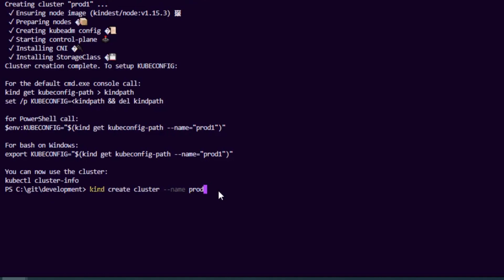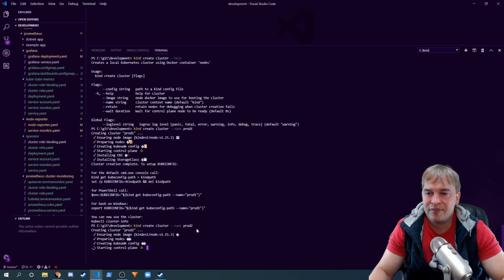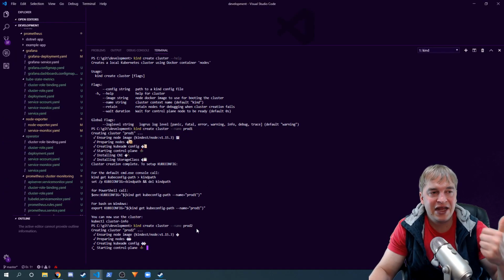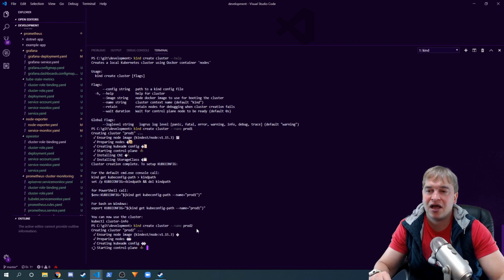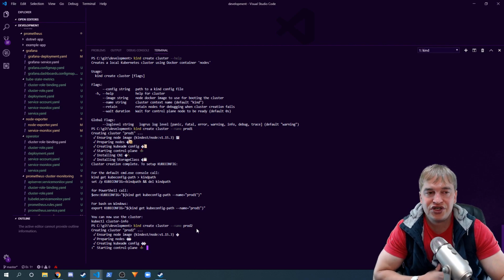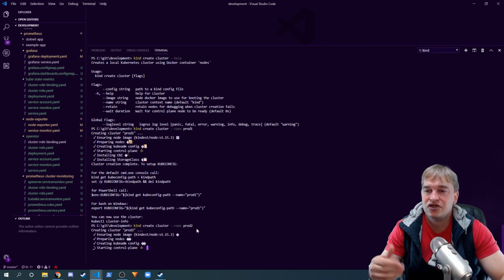So before we do this, I'm going to spin up another cluster and show you how you can create multiple clusters. So let's say we spin up another one called prod2, and by doing this you can spin up like a dev, staging, production, and you can try out like CI/CD pipelines and things like that as well. So I want to show you how quickly it is to spin up multiple Kubernetes environments.